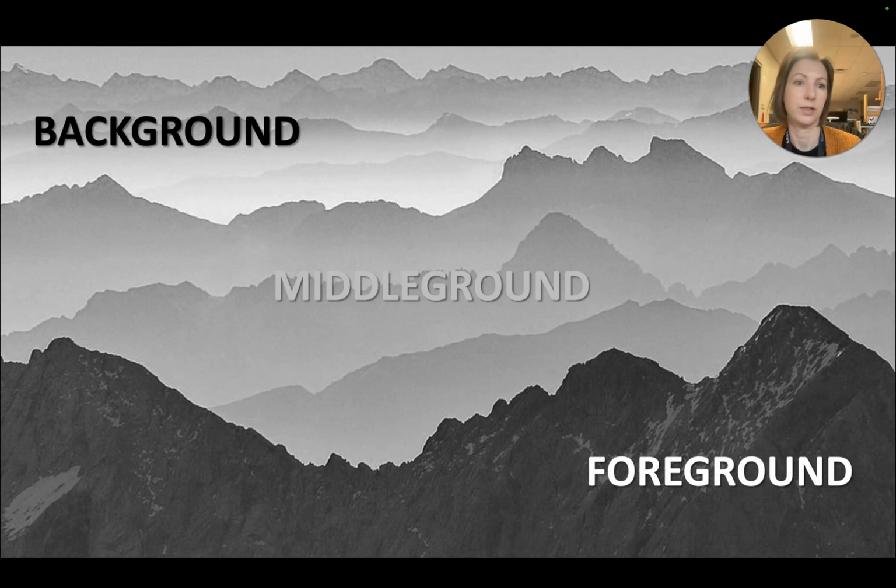Here is a visual example. So you can see in the foreground, those mountains are really, really dark, really intense. In the middle, they kind of back off a little bit. And then as you get into the background, they start to fade out.